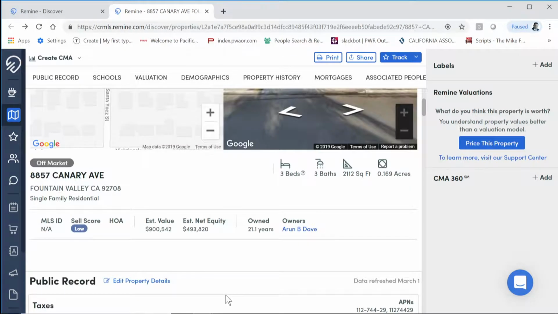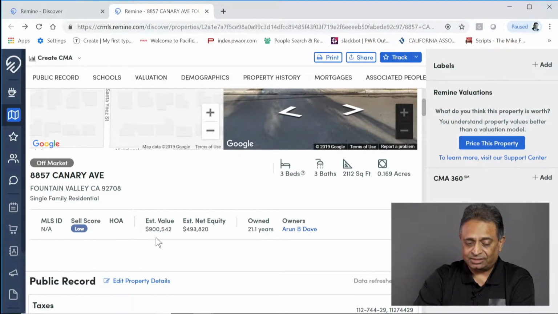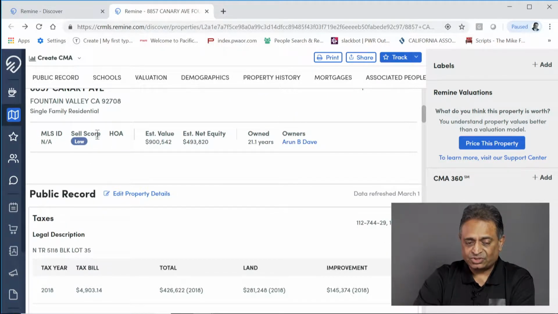Next, they've owned it for 21 years. So it gives you all the details. Estimated net equity, they've got $493,000. Estimated value possibly $900. I'll come to that in a minute. It also gives you the sales score. It shows low, but you never know. 21 years is about time to move. Who knows, right? APN number, it's out here too.